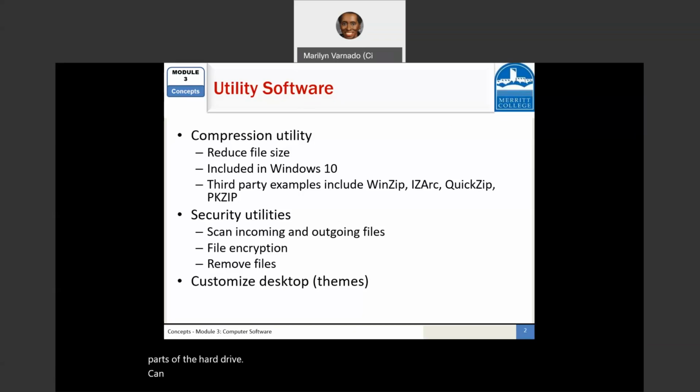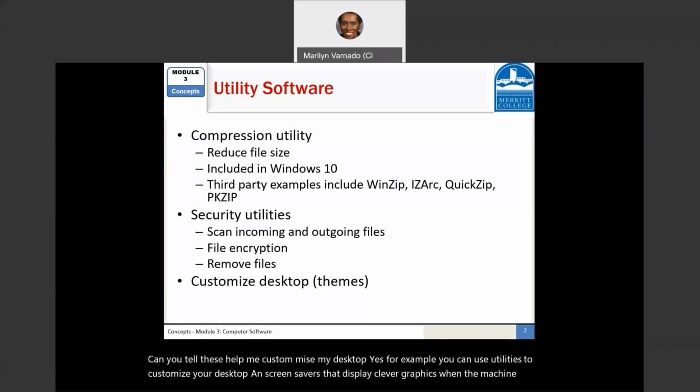Can utilities help me customize my desktop? Yes. For example, you can use utilities to customize your desktop and screensavers that display clever graphics when the machine is idle. Different themes can change the way fonts are displayed in menus and icons in programs. Themes can also customize sounds that are played when operating system events occur. For example, when an action doesn't work, you might hear a buzzer.